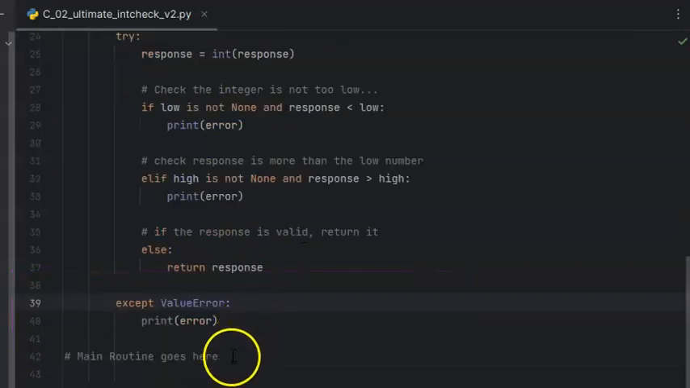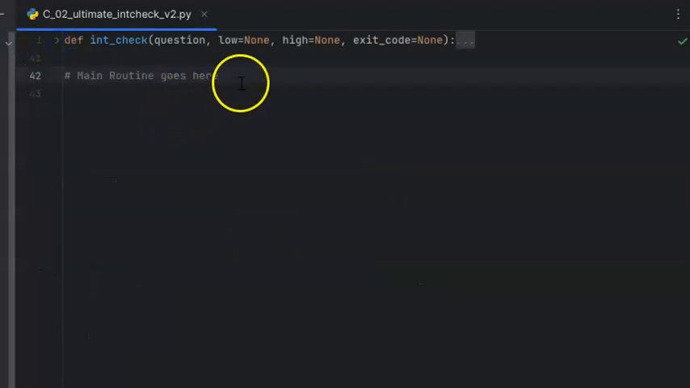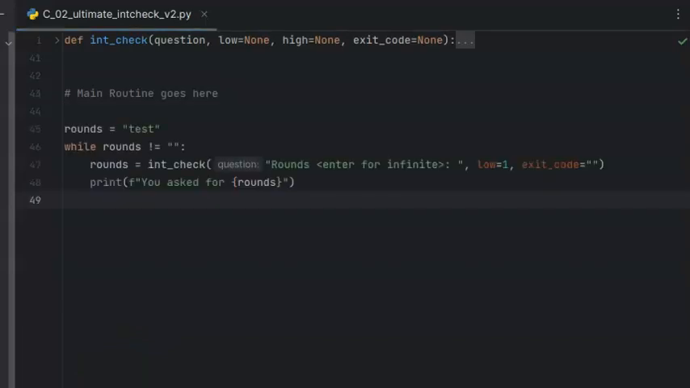So our next step is to go into the main routine, and I'm just going to collapse this function, and we're going to start calling that integer checker for our various cases. I haven't automated testing this time around, but I have decided to put it in a loop so that I don't need to keep rerunning the program. In this case, we're going to ask for the number of rounds, where enter is for infinite mode. So it needs to be 1 or more, and I've got an exit code of enter.